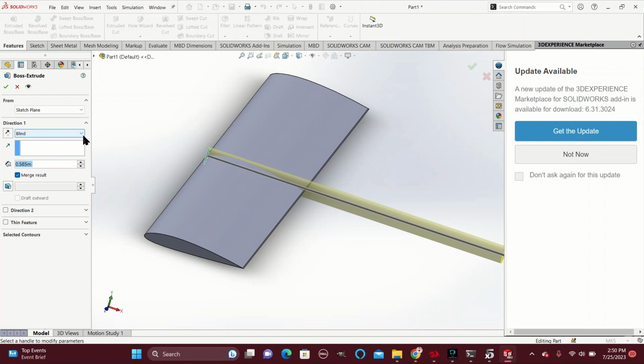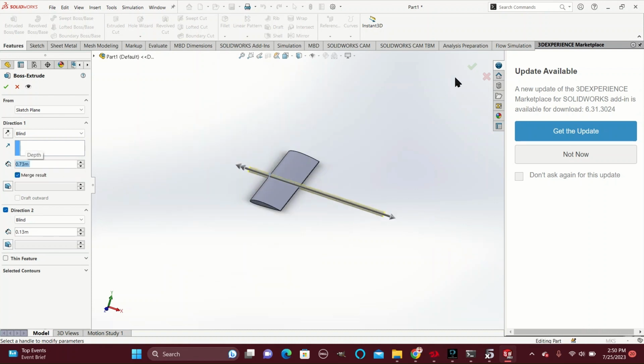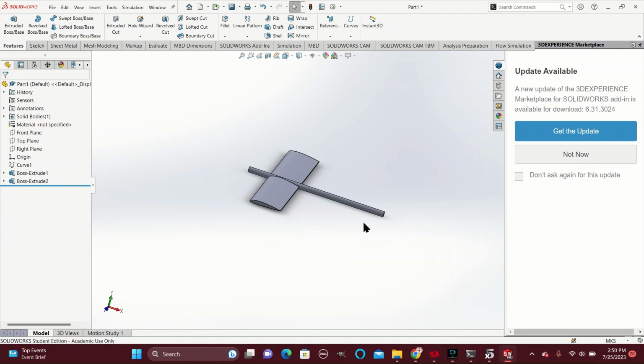So it's about 0.13 forwards, and approximately 0.65. And so then okay that, and next we will create the tail shape.